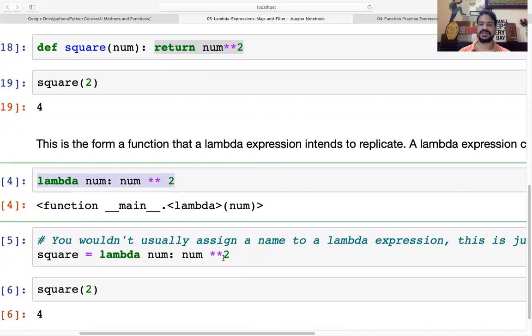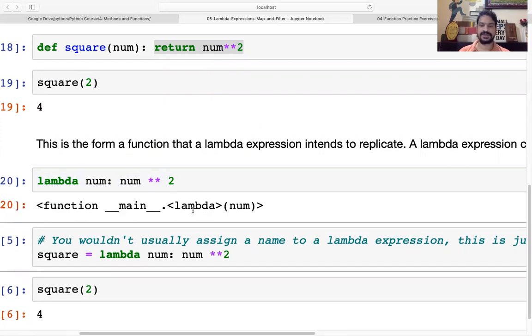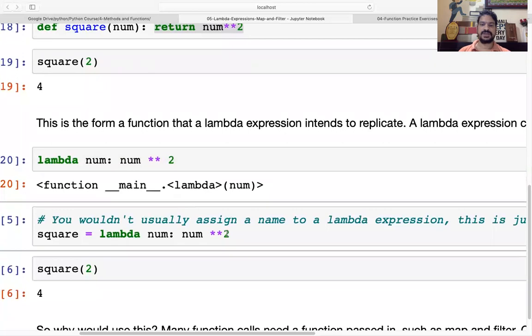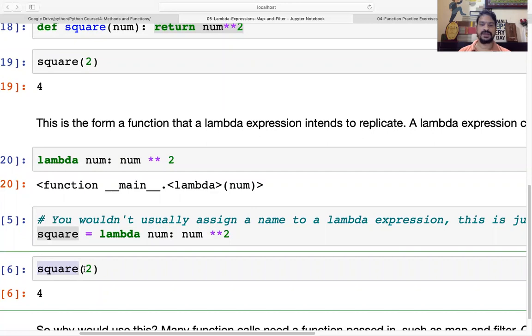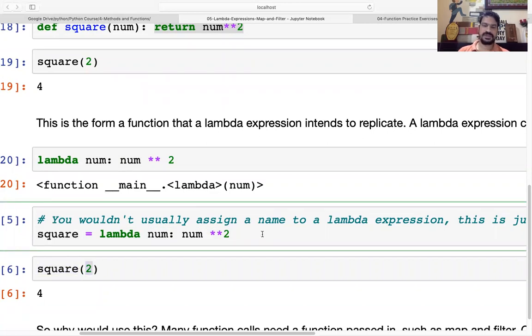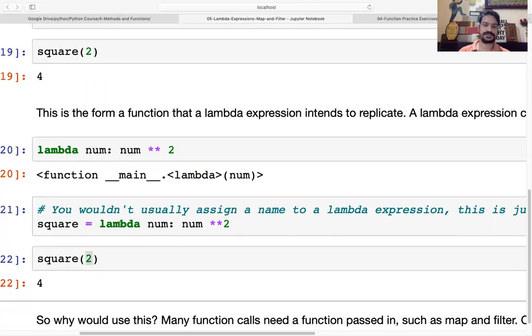Now this function, because it is a lambda expression, the object name is lambda, so it is just a lambda function. This particular lambda function we can assign to some variable, and then we'll use the variable and the expression on it. You can see how it is happening.